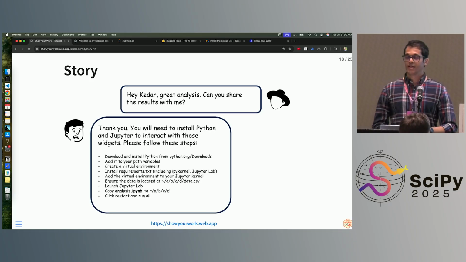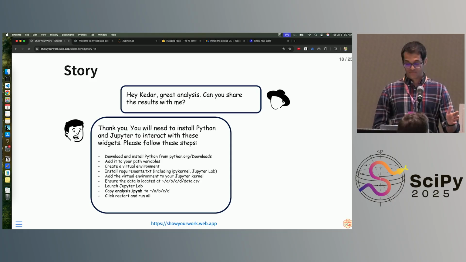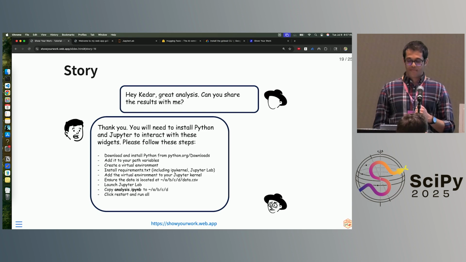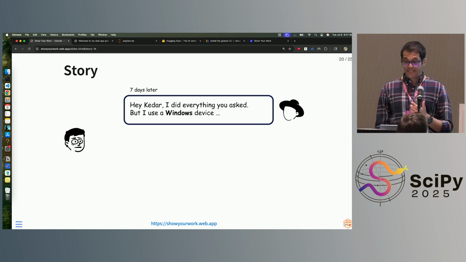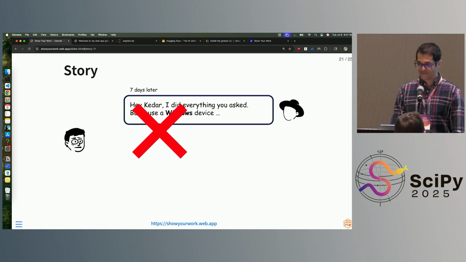So I did this as a good teammate would do: educate them on installing Python, running Jupyter Notebook. I said, "Hey, install Python, install Jupyter, download it from here, add it to your path variables, create a virtual environment, install requirements.txt, add the virtual environment to your kernel, ensure that the data is at this location, launch Jupyter Lab, copy analysis.ipynb, click restart and run all." And this time he was miserable. But surprisingly, he did it, and he said, "But I use a Windows device." Oh crap! Never mind. That did not happen, but it could have happened.